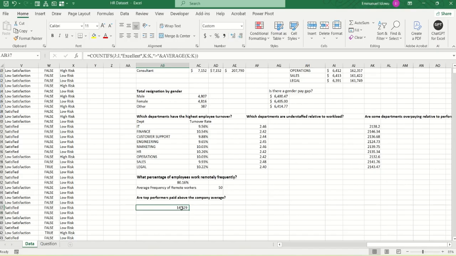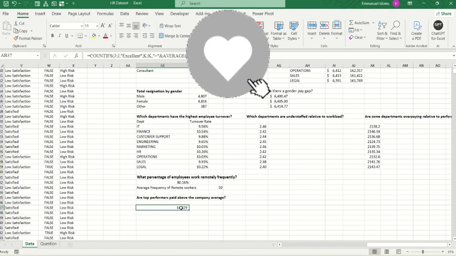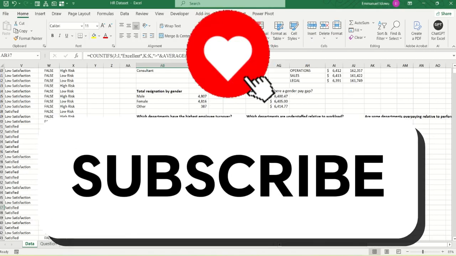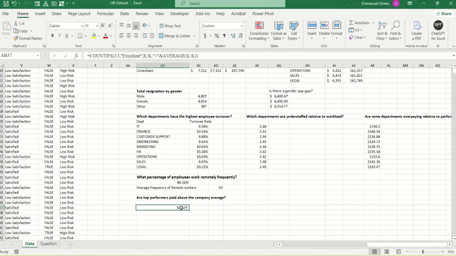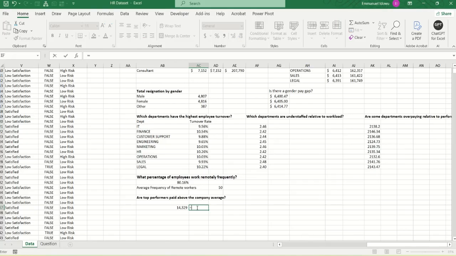So this shows us the number of top performers that is above the average salary. So now let's calculate the number of top performers generally, even those that are below the average salary. So that one is basically using count.